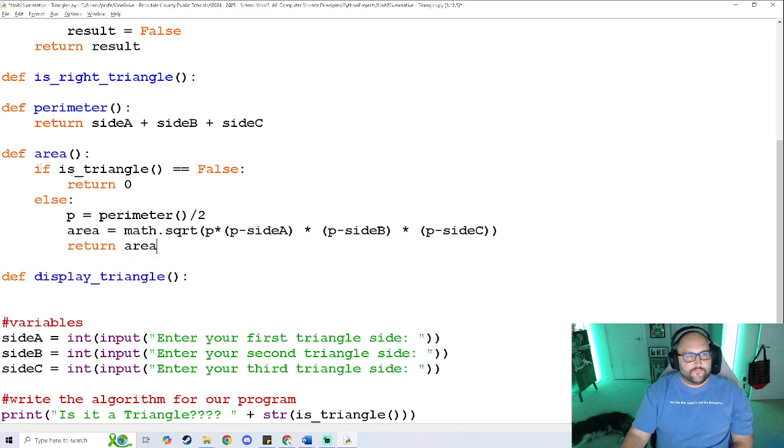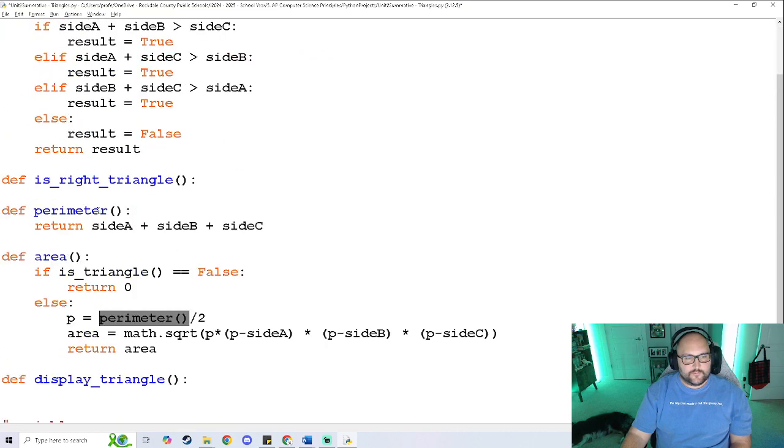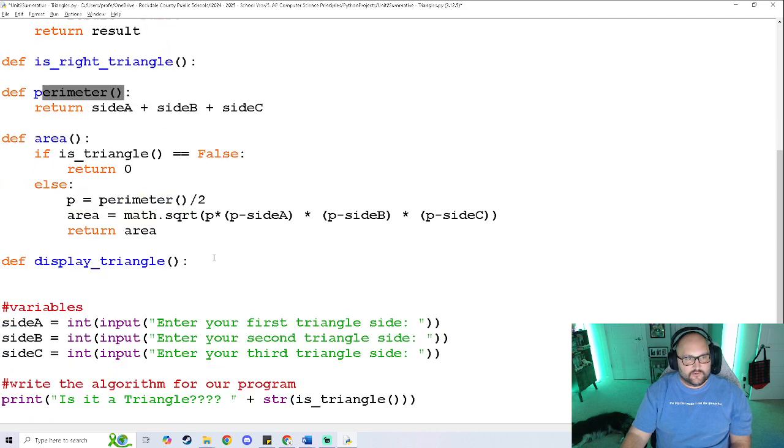All right, so first we see if our triangle is false, return 0. Else, we calculate P, which is the perimeter. So we call perimeter. So it goes up here. Oh, sorry, right here. And it calculates that and returns it down to here. Divide that by 2. Then we do the square root of all those things and we return it.